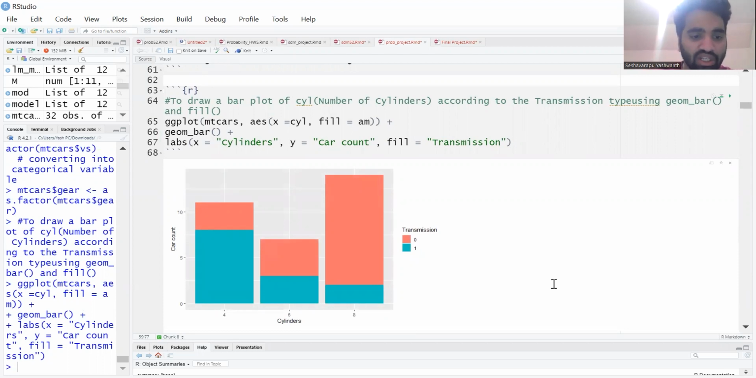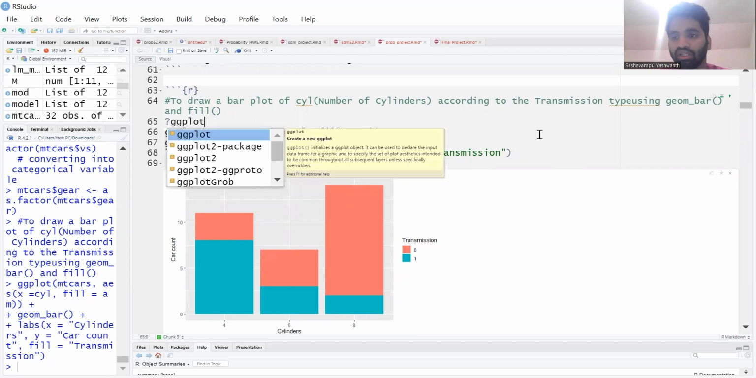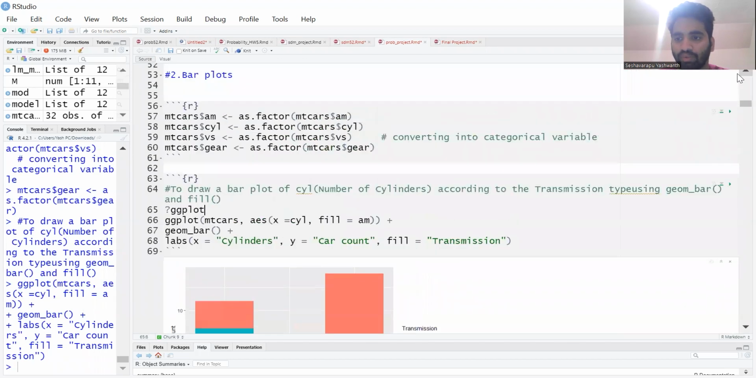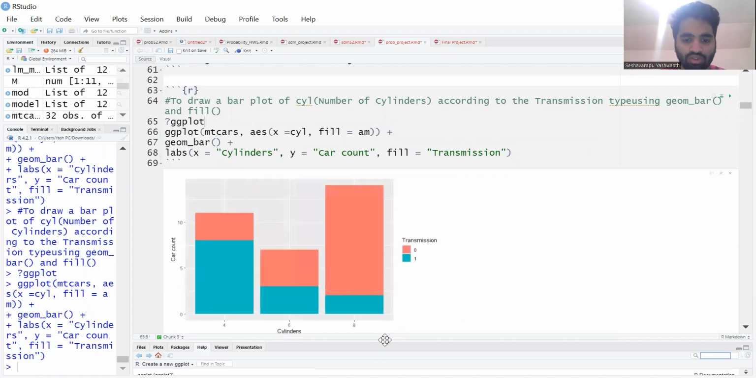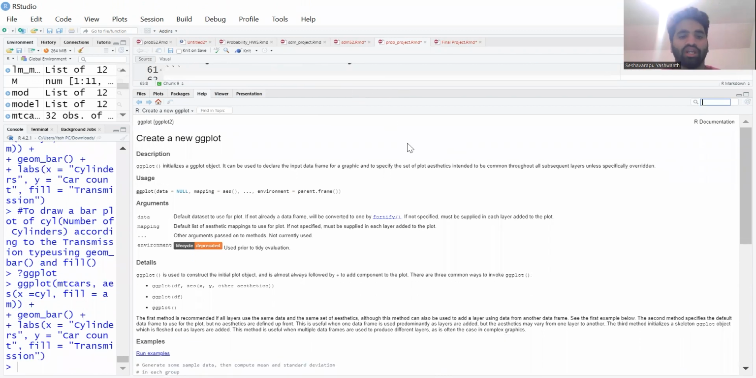I'll tell you what is meant by ggplot and what the things in it are. So first we'll go with ggplot. To know about ggplot, we type question mark ggplot. If we apply this, we get what ggplot is. Wait, give me a second. Okay, we get the ggplot help here. So what is a ggplot? It can be used to declare the input data frame for a graphic and to specify the set of plot aesthetics intended to be common throughout all subsequent layers unless specifically overridden.